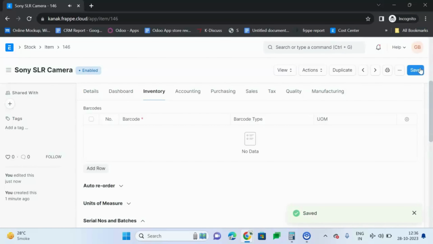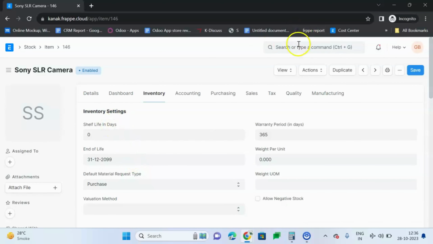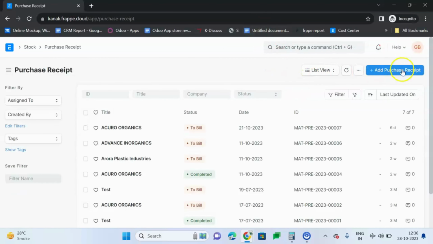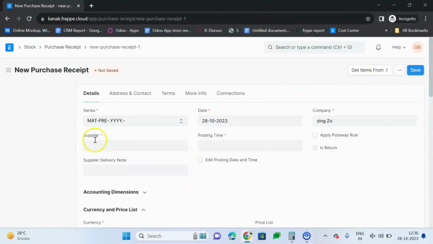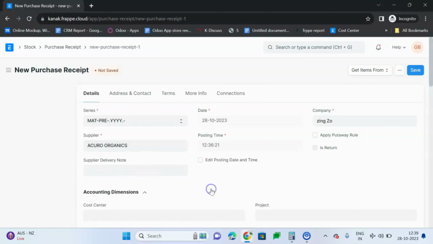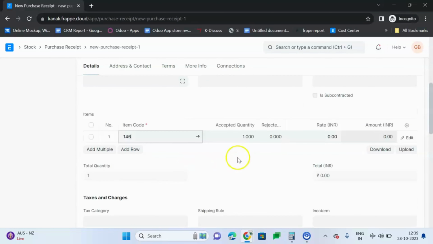Once we are done with the item configuration, let us create an inward entry for the Sony camera. From the awesome bar, let us navigate to the purchase receipt, and let us create a purchase receipt for the particular item. So select the supplier first for the purchase receipt, then add the items in the item code, and then let us select the accepted quantity. Let us put it to 5.